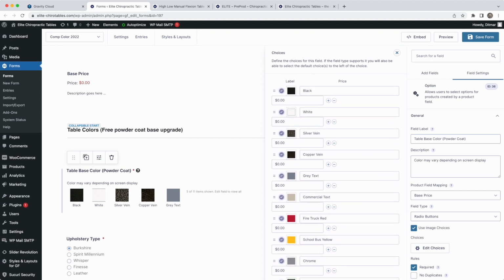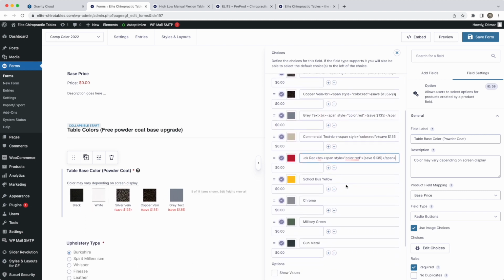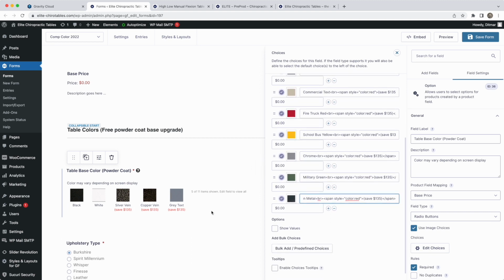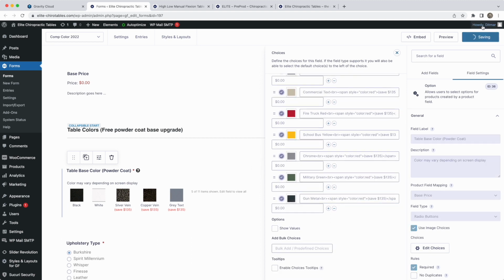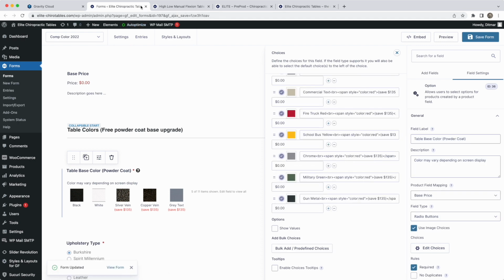And then as we did in the other one, I'm going to put a little red HTML element that shows the sale. So I'll just paste that piece of code beside each one of these. Okay, now we'll save that. And at this point, we're ready to test. So I can close that.